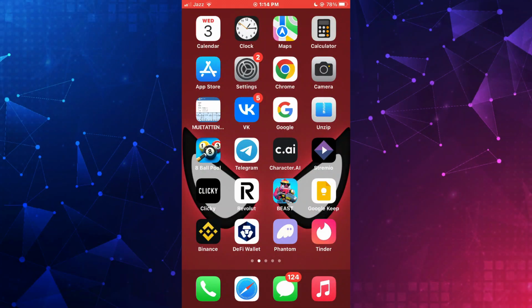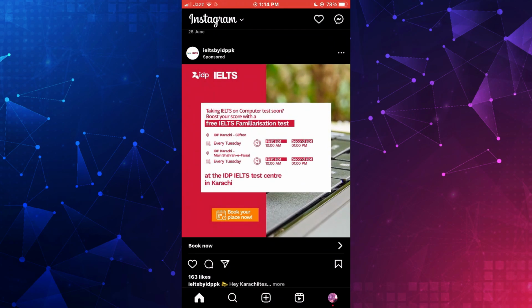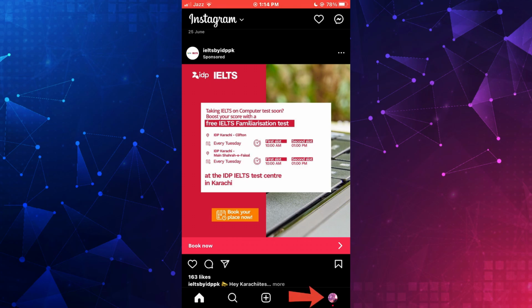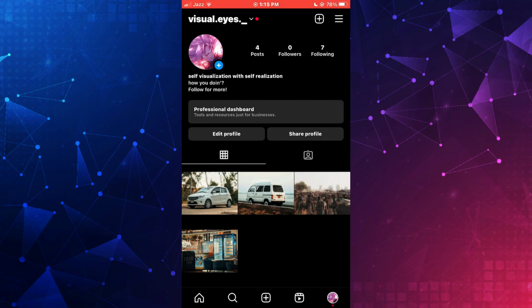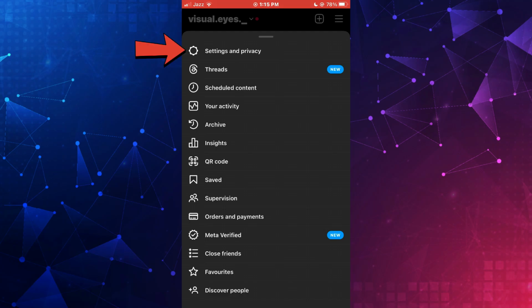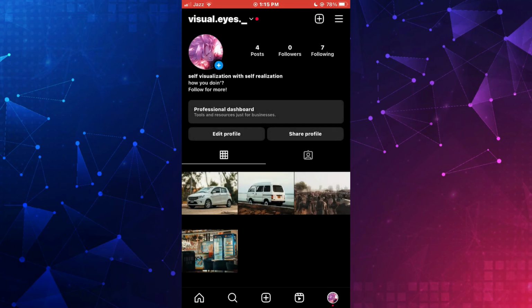First things first, open the Instagram app and make sure it is updated to the latest version available. You will be redirected to the home page of your account. Tap on the profile icon at the bottom right corner and the profile page will open up. Next, tap on the three lines icon at the top right corner and select Settings and Privacy from the menu.